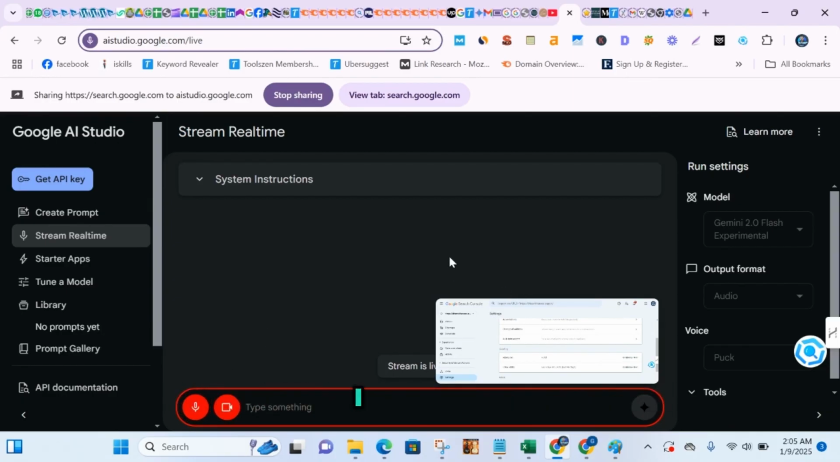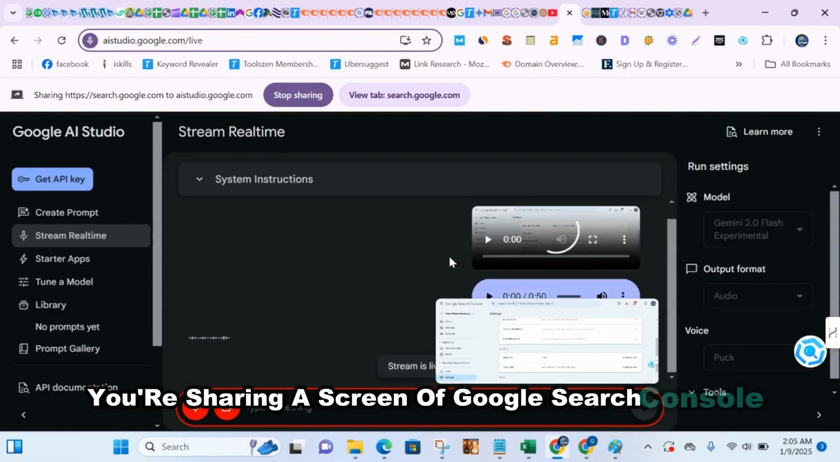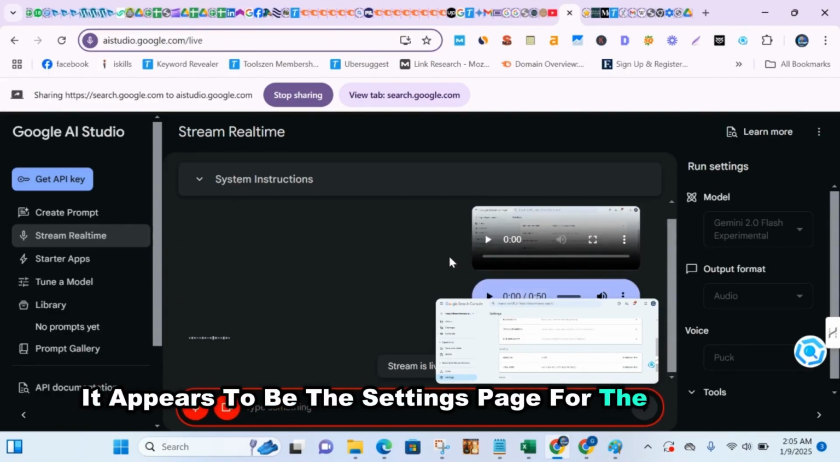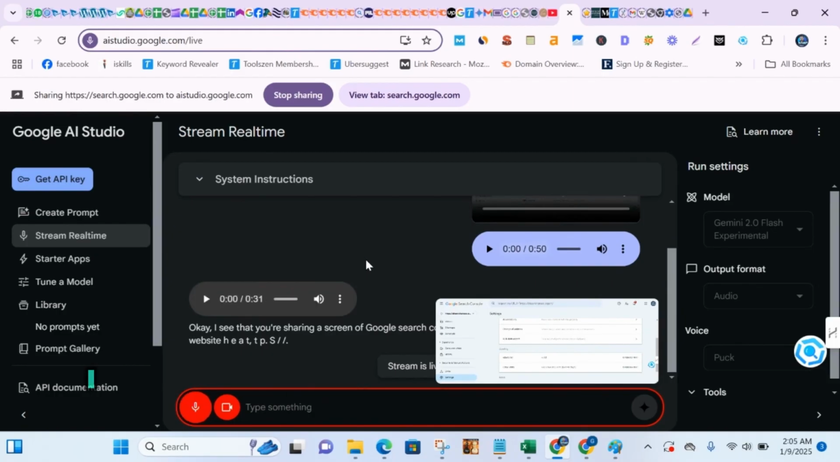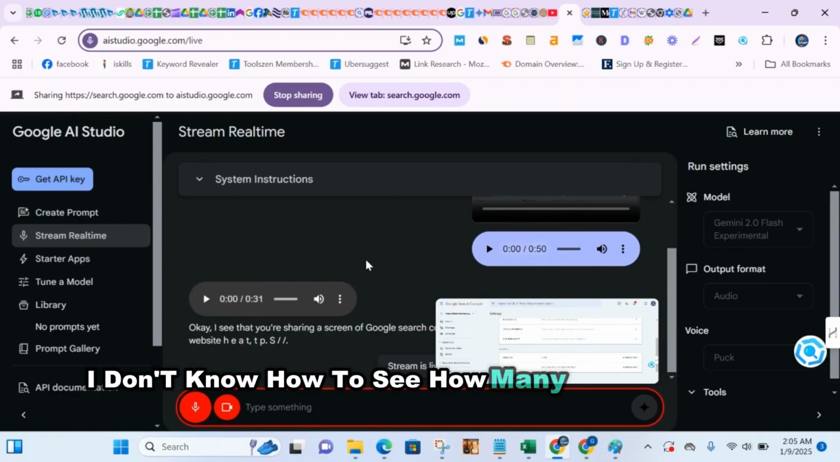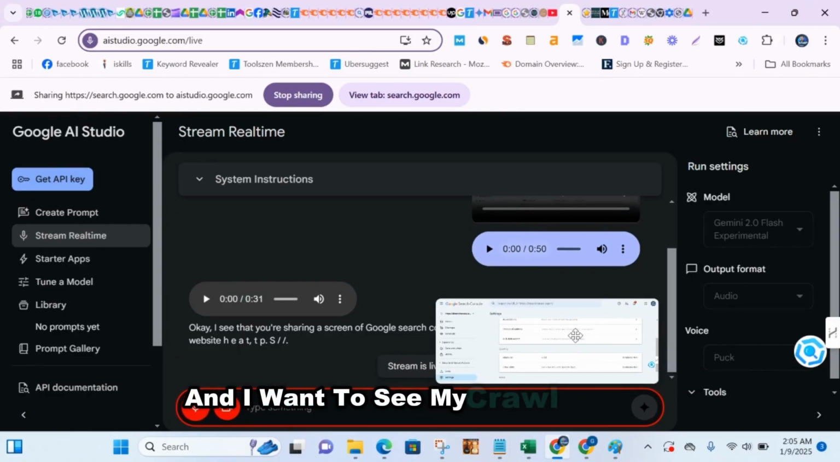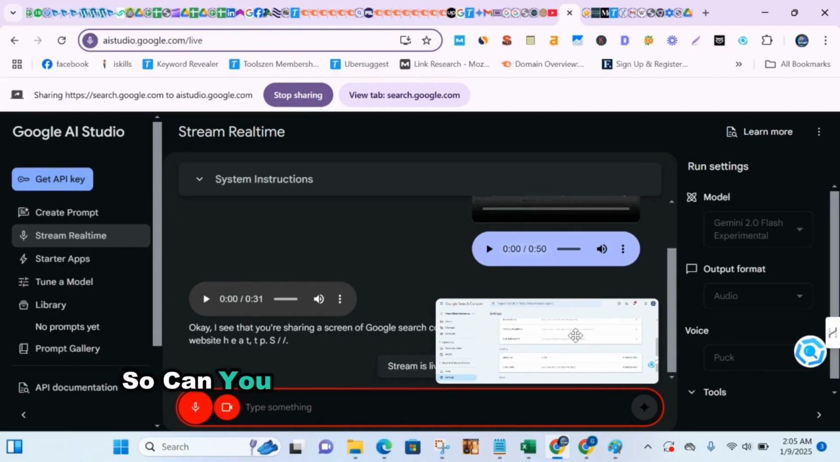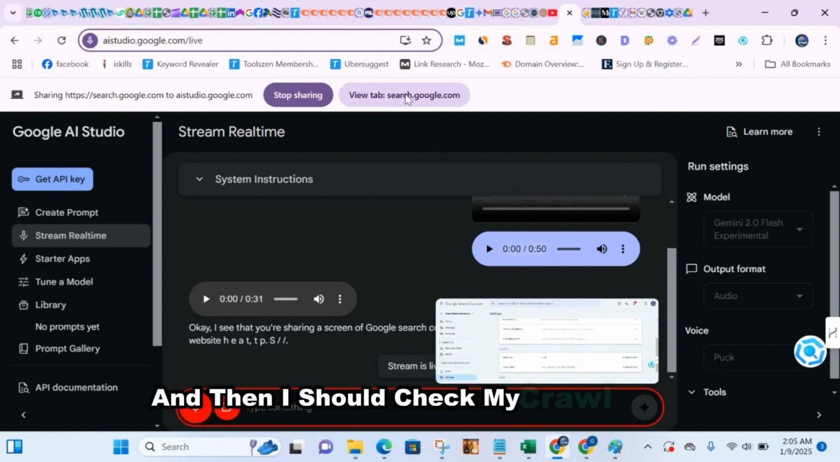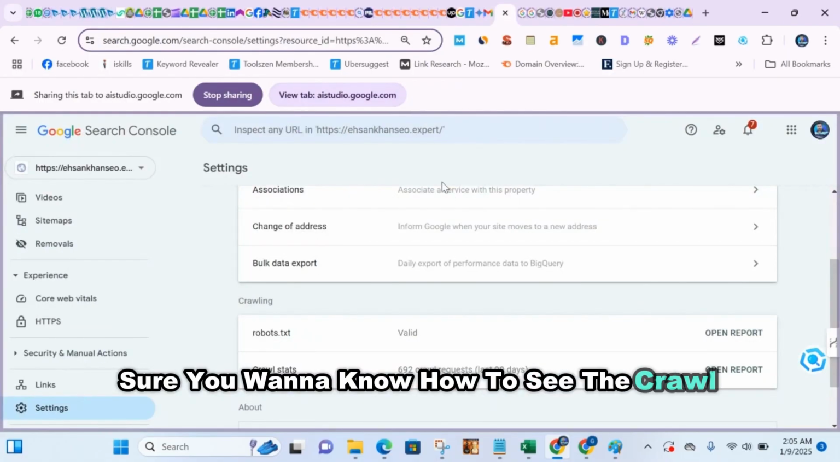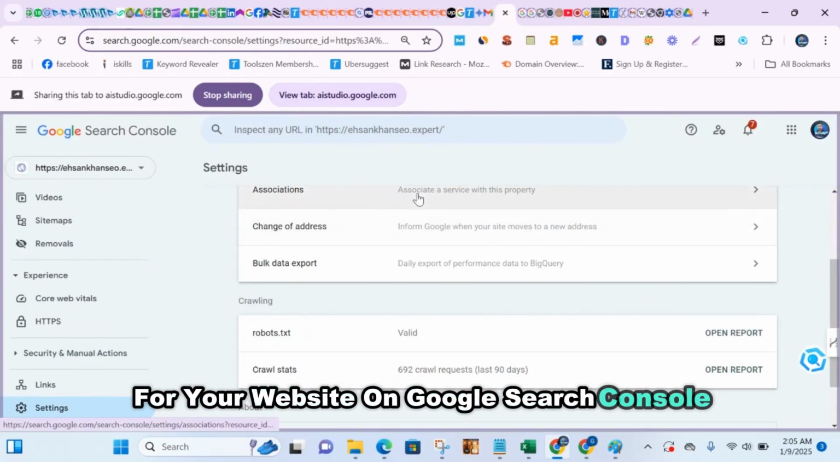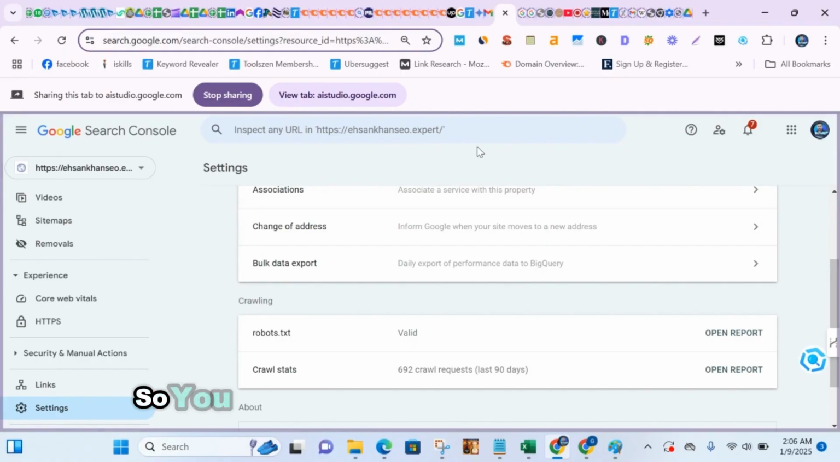Hello Gemini. I see that you're sharing a screen of Google Search Console. It appears to be the settings page for the website. I need your help. I don't know how to see how many of my pages are crawled, and I want to see my crawl details. Can you guide me on how to approach that, and then I check my crawled pages? Sure, you want to know how to see the crawl details for your website on Google Search Console. Is that correct? Yes, so you can guide me on the screen share, and I will follow your steps.